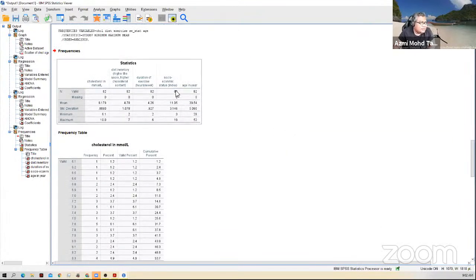So you can see here the cholesterol level, the minimum level is 6.1, the maximum level is 10. Okay, the mean is 8. For the diet, this one you have to be very careful. This one is not really continuous data. They are really ordinal data. Why? Because we have categorical data 1 till 7, based on the classification.